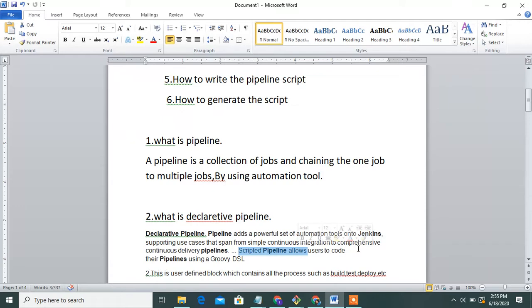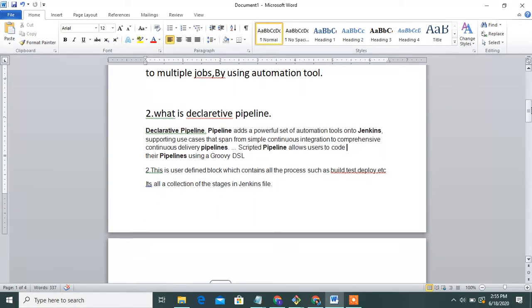A scripted pipeline is the user's code. Write the Groovy script code and store it in source code management, using Bitbucket. Once the developer pushes the code to source code management, it automatically generates the WAR files and JAR files and deploys the code. This is mostly used in the declarative pipeline. The user defines the blocks which contain all the processes such as build, test, deploy. It's a collection of the stages in a Jenkinsfile.